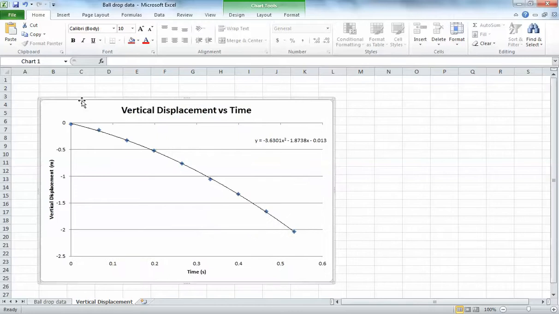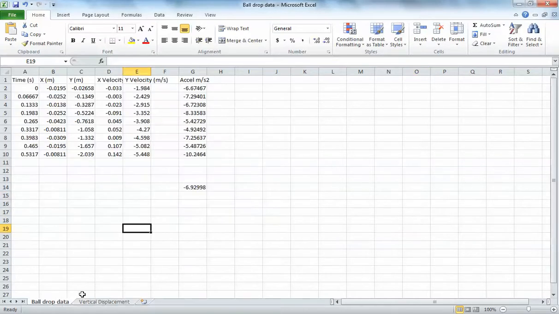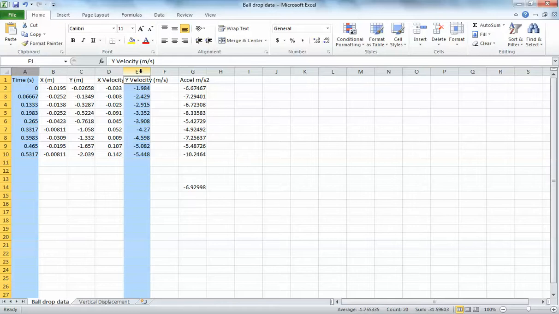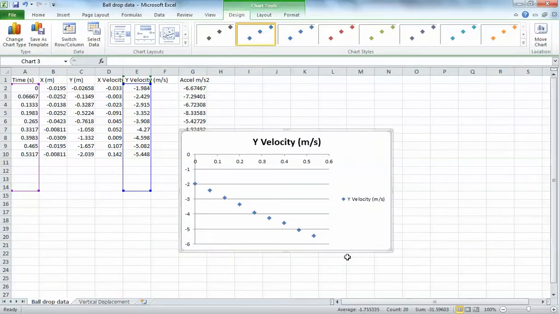That's all that's done. And you can move it up here and make it nice so that when I look at it, it looks nice. Hey, that looks nice. All right, so now it's no longer there. You still have your data in the same place. Okay, let's do the same thing for the Y velocity. Time, control, select, insert, scatter. There it is. We'll do the same thing.